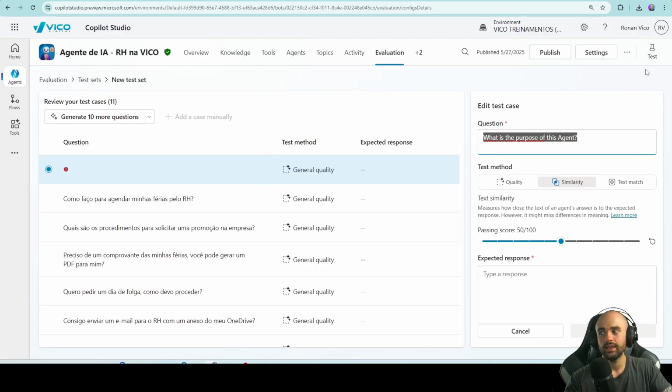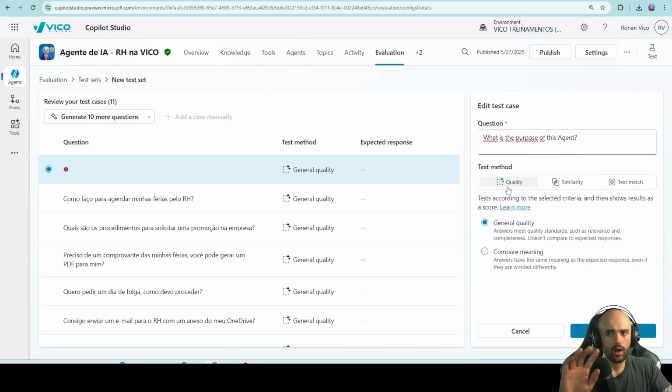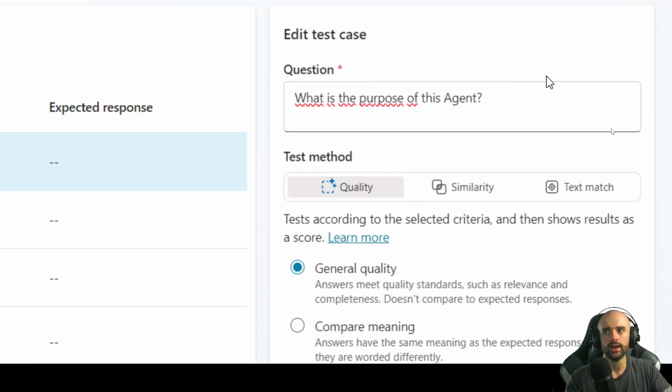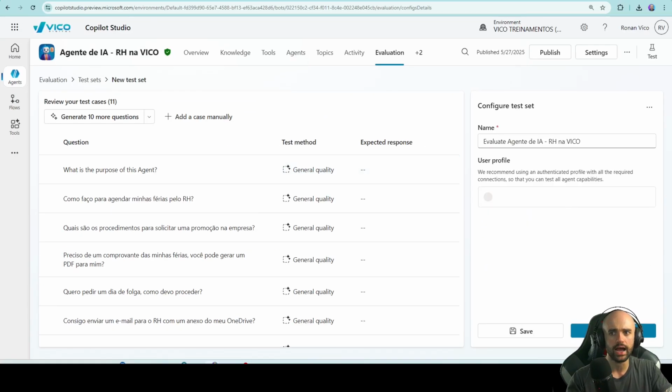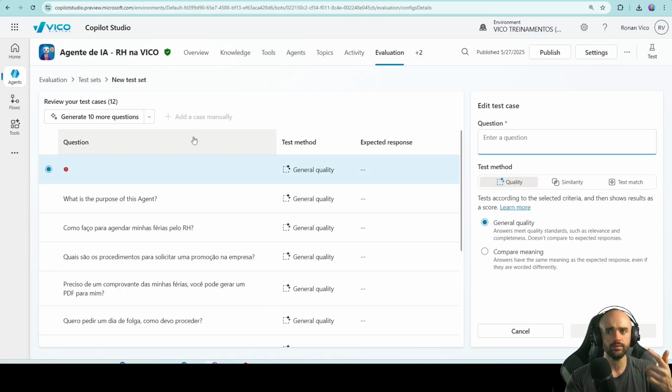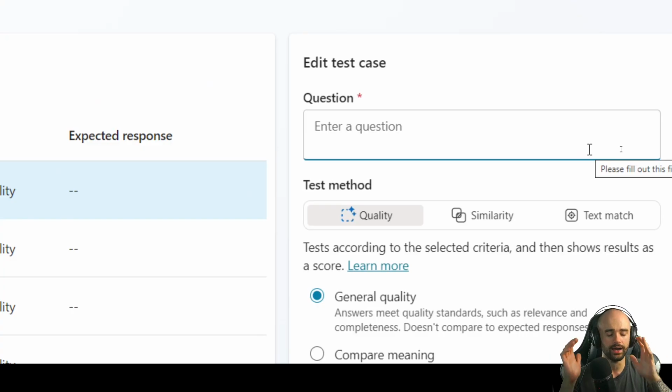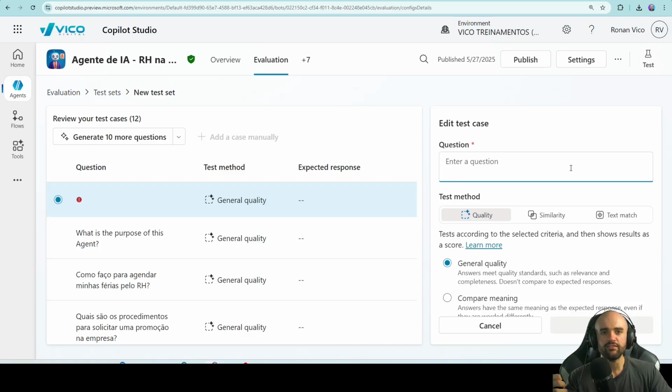Why that? Let's say that I will apply this question right here using the general quality. What is the purpose of this agent? I will click apply, but let's say that I need another question here that specifically needs the exact answer that I need. Let's say that I have a rule in my company that to ask for time off, a day off, you need to ask in advance, like 10 days before.